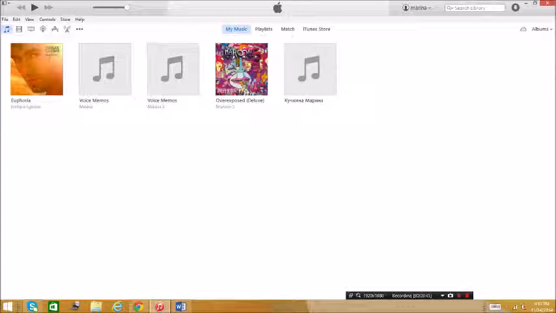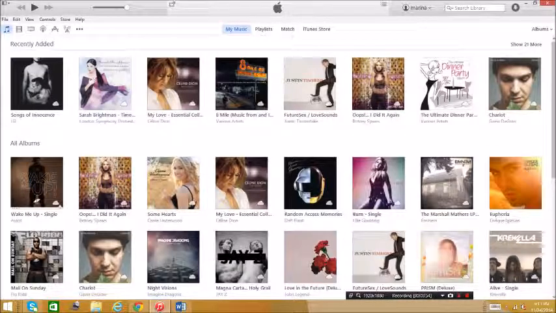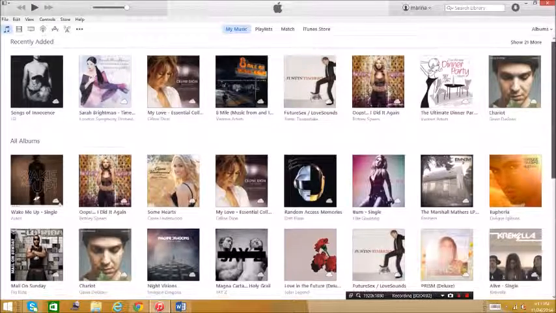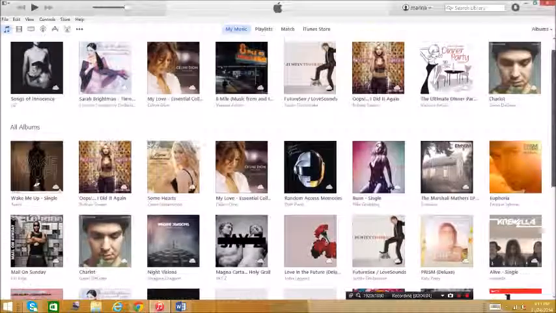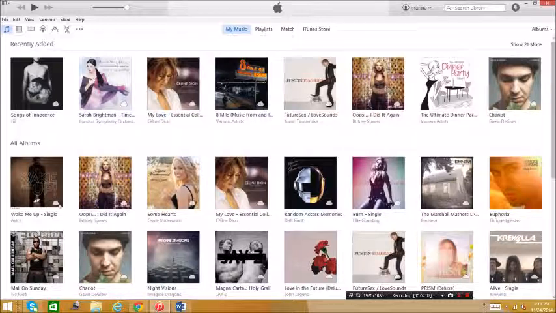So first, I will go to music. We're already in music, and when you're in my music, if you have a new account, then you won't have anything here. But I already have some music here. And yeah, you can download it to your computer by just pressing on this cloud. That means download. And it'll download. Or you can just play it.